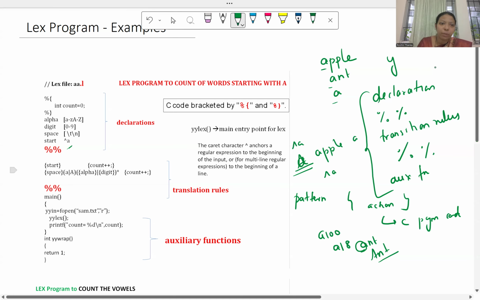So what will I do? Instead of A, I'll say Y here. And instead of this place, I can say small y or capital Y. Like this, you can do it. That's it. Now let us discuss the next program.